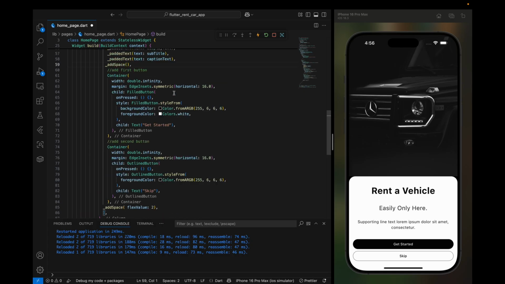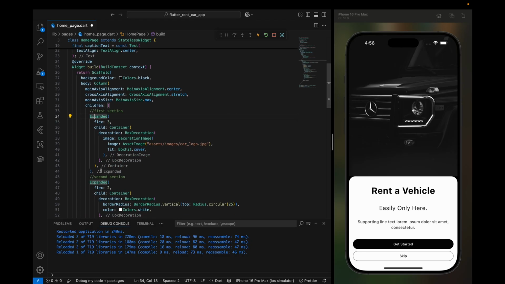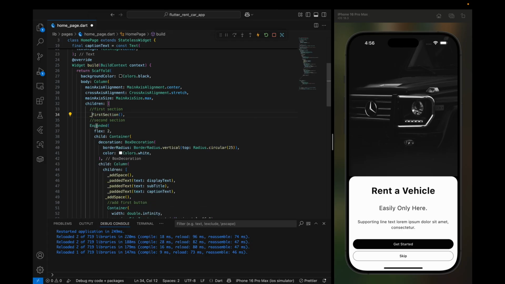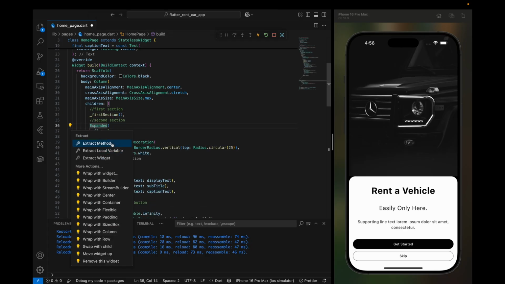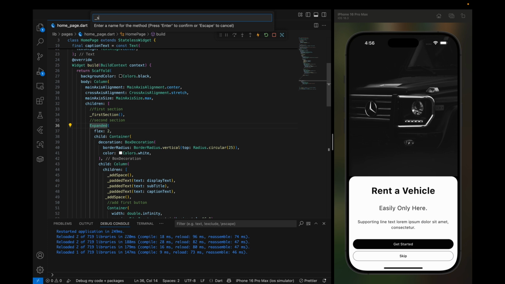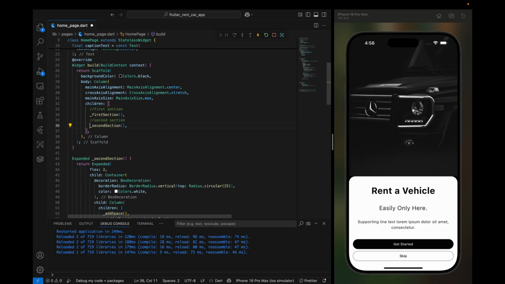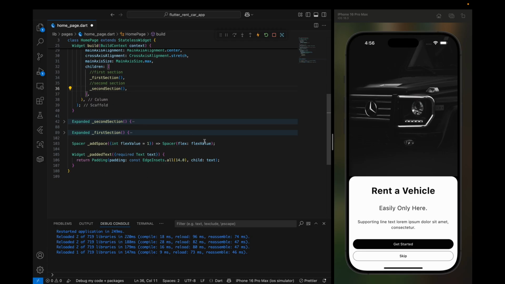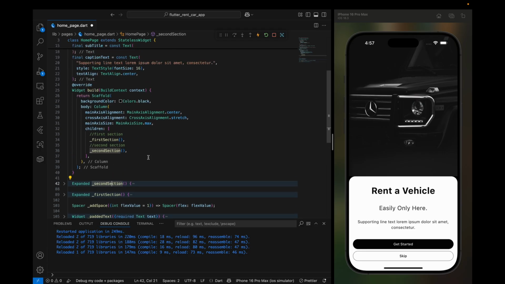So now one thing I want to do is refactor these 2 sections of your app right here. So for this first one, let's create a method and call this first section. Enter. And then let's do the same thing for the second section. As you can see right here, now your code is becoming more manageable. We have now 4 methods that we are using to create our layout.